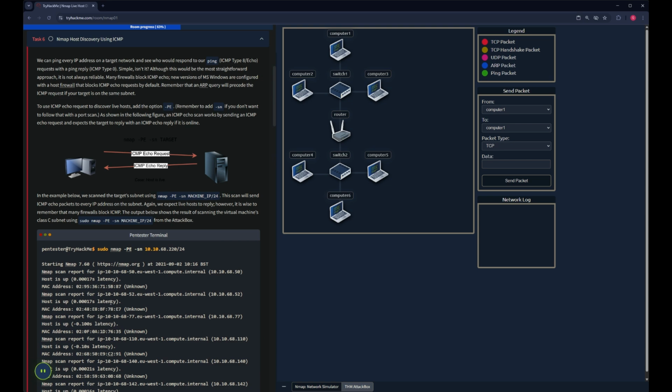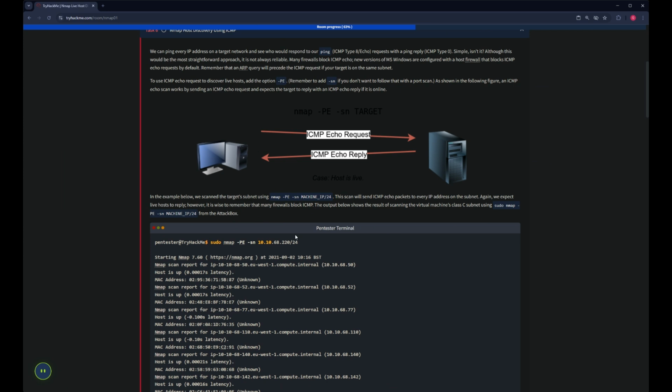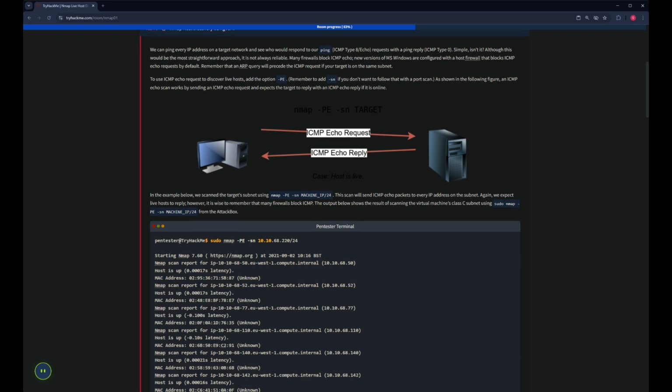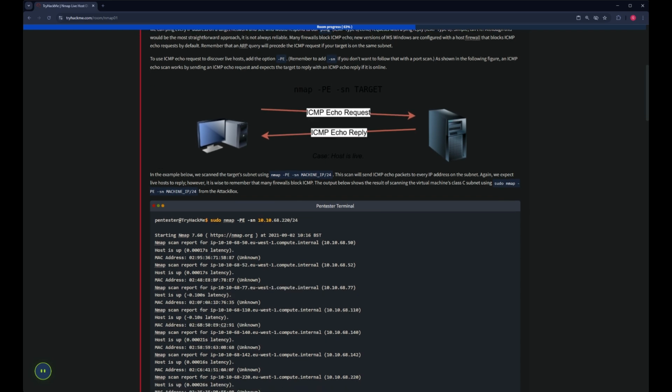Okay, task 6, Nmap host discovery using ICMP. First, let's exit. We can ping every IP address on a target network to see who would respond to our ping, known as ICMP type 8 echo request, with the ping reply type 0. Simple, isn't it? Although this is the most straightforward approach, it's not always reliable. Many firewalls block ICMP echo. New versions of MS Windows are configured with a host firewall that blocks ICMP echo requests by default. Remember that an ARP query will precede the ICMP request if your target is on the same subnet.